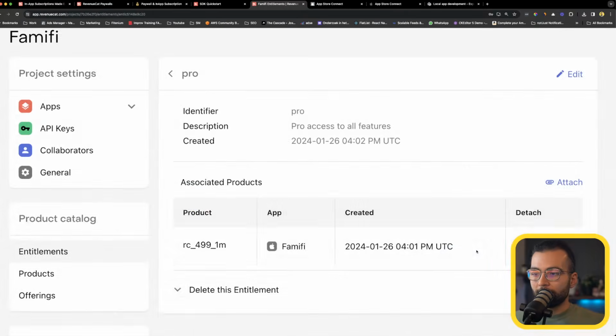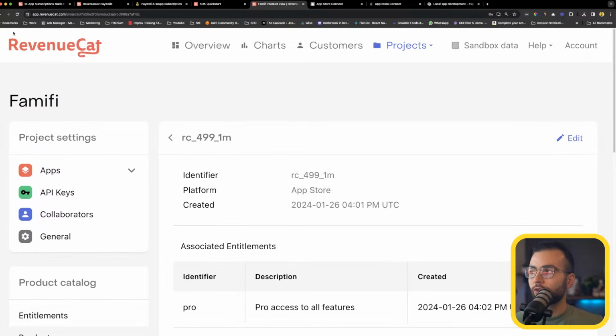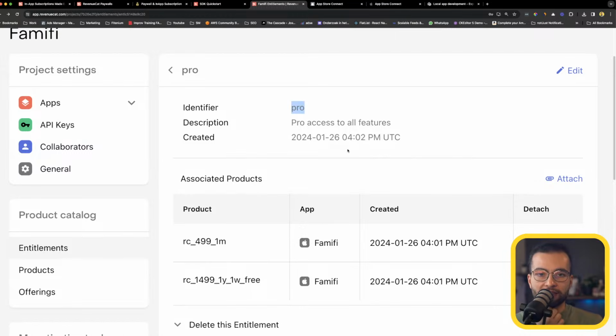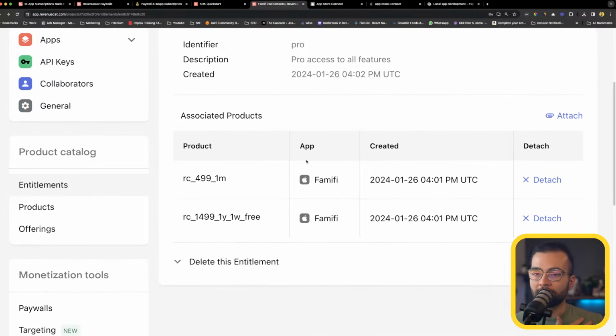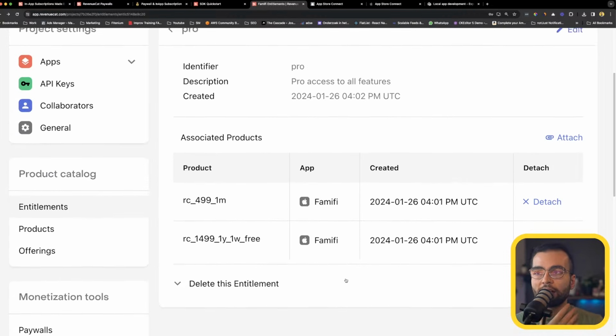second one. By associating products to an entitlement, what's going to happen is if a user has at least one of these products, he is going to be entitled to this entitlement. So this is basically a way of grouping together different products with different offers, with different lengths. For example, it doesn't matter if a user is paying monthly or yearly, he's going to have access to the same features in our application.